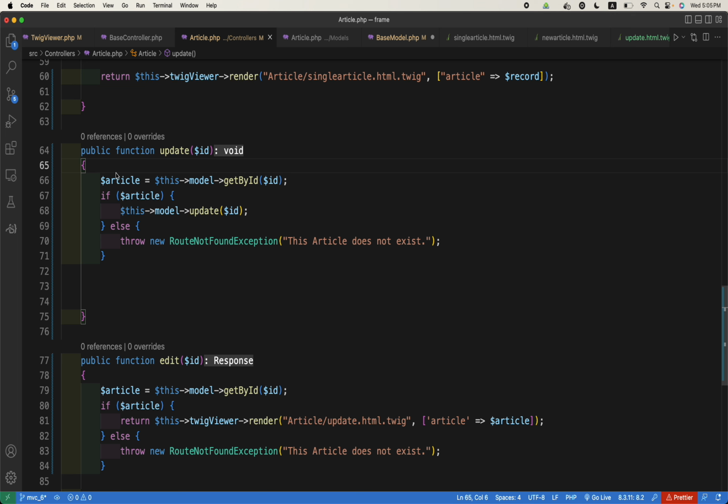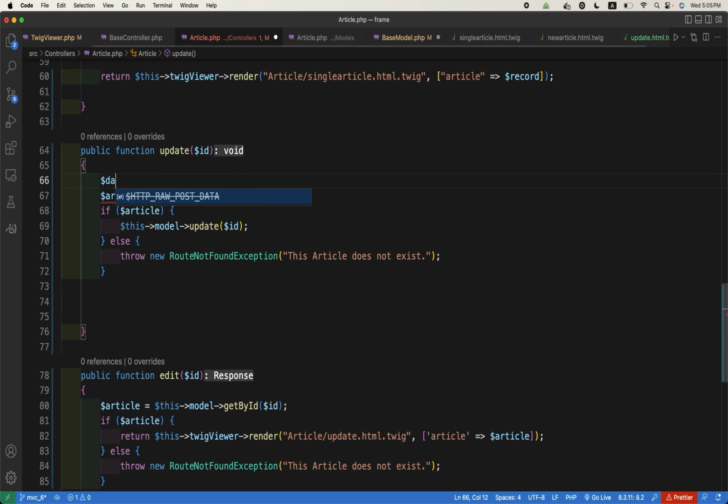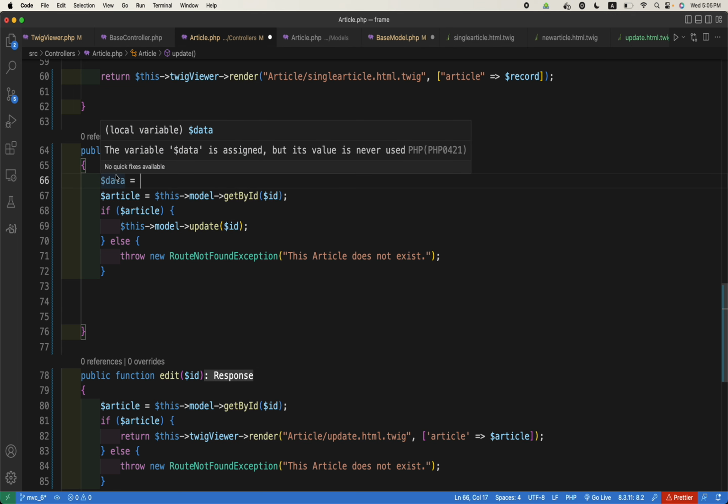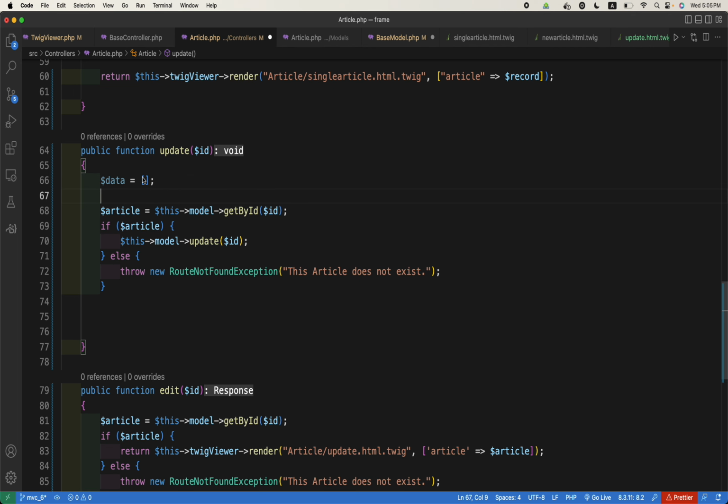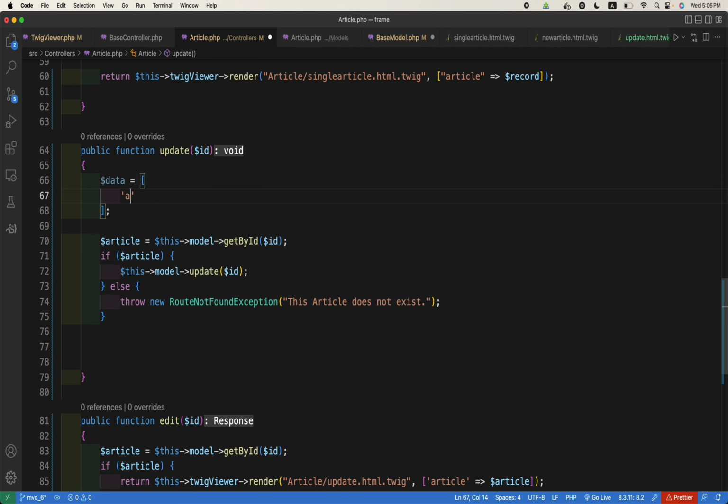So here we will create an empty array, which is data, right? And it should have title. From where should this title be populated? From the form side. Yes, from the form.